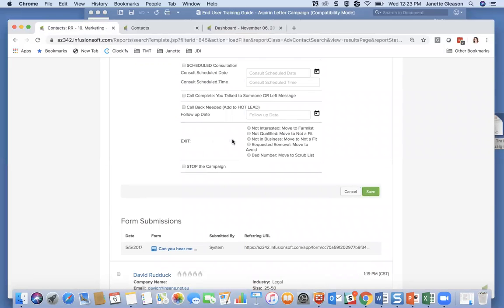For number 6, we have callback needed. This is if you want to add this contact to the hot lead part of our sales pipeline campaign. Again, the contact is very interested. They just need a few days or a couple of weeks because they're headed out of town. Go ahead and check this box and indicate the date you want to make that follow-up. This will stop the Aspirin letter campaign. The contact will be exited, and then they will enter the sales pipeline campaign in that hot lead loop. You can refer to the instructions or the end user training guide for the sales pipeline campaign for more information.